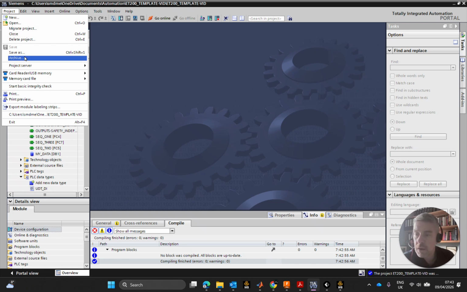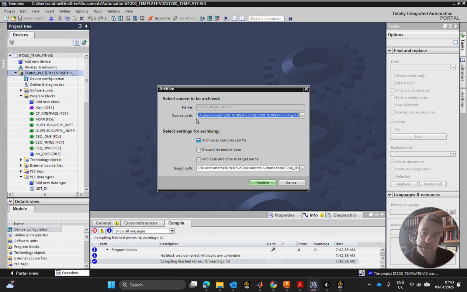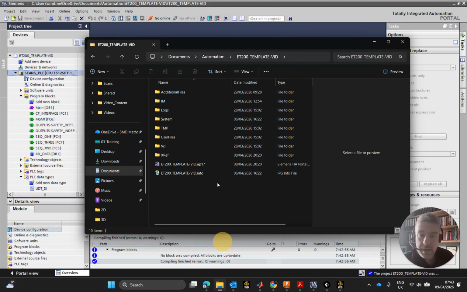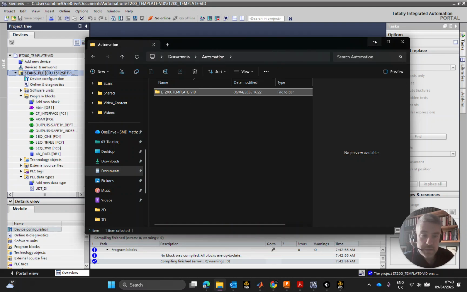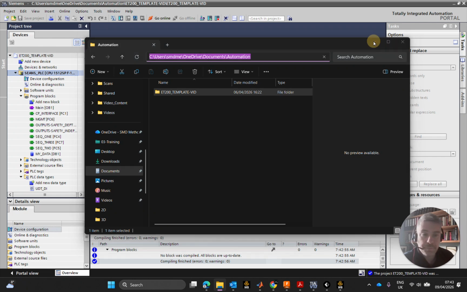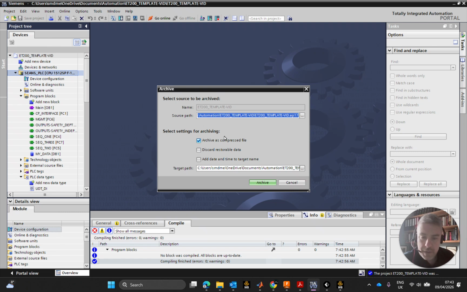Project, archive. The source path is where the data are located, from what you want to archive, i.e. this project folder. What we can see here is that it's in my documents folder in automation, the one we just looked at. That is the source path here. And I'm going to compress it. I'm going to ignore these. Don't want a date, don't need a time, that's okay.